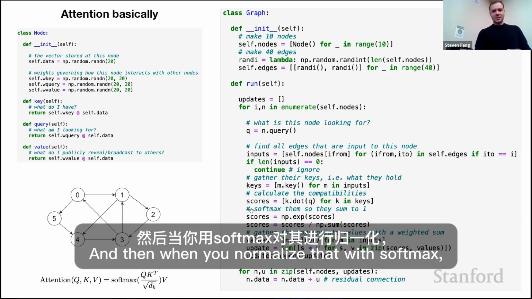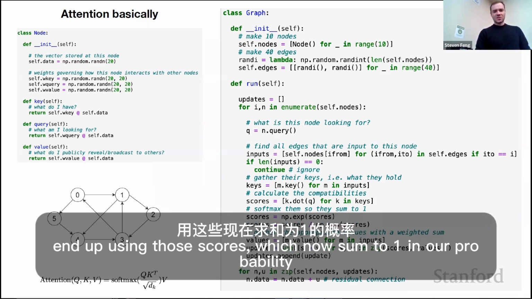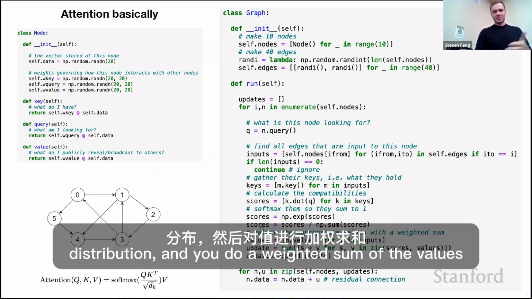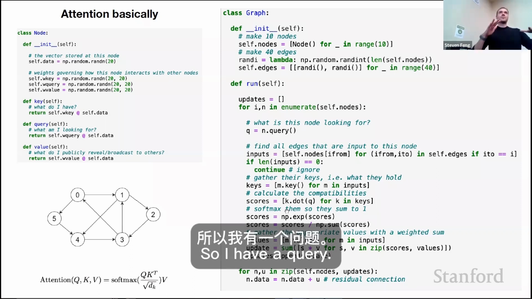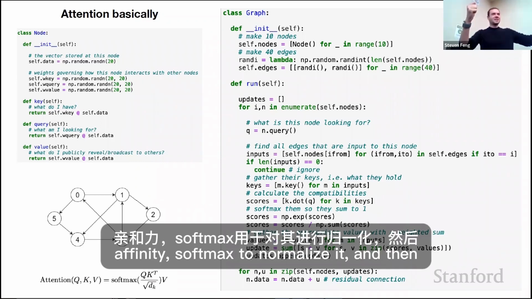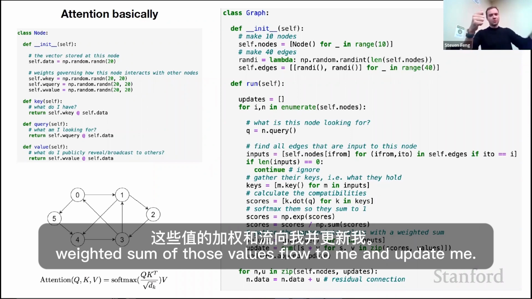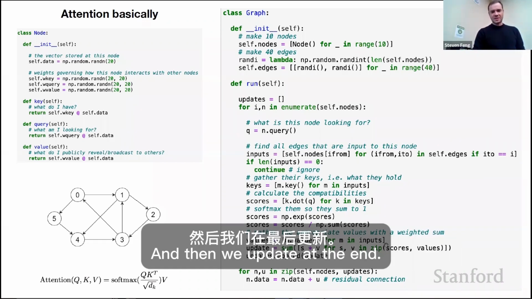And then when you normalize that with softmax, so it just sums to 1, you basically end up using those scores, which now sum to 1 as a probability distribution, and you do a weighted sum of the values to get your update. So I have a query, they have keys, dot product to get interestingness or affinity, softmax to normalize it, and then a weighted sum of those values flows to me and updates me. This is happening for each node individually, and then we update at the end.